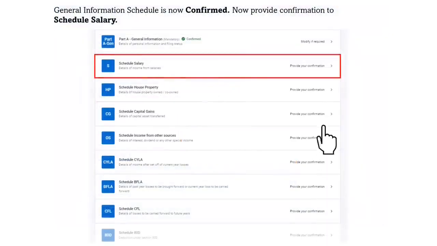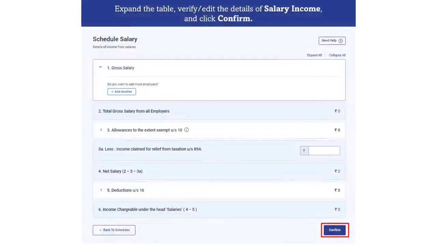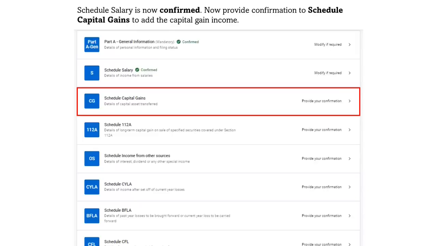You're now required to provide confirmation to schedule salary. You can click on Edit button to edit the details of salary income. You can expand the table and then click on Confirm button. Schedule salary is now confirmed.